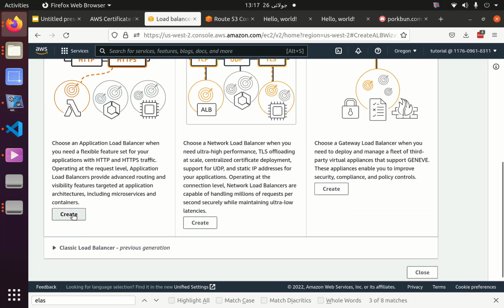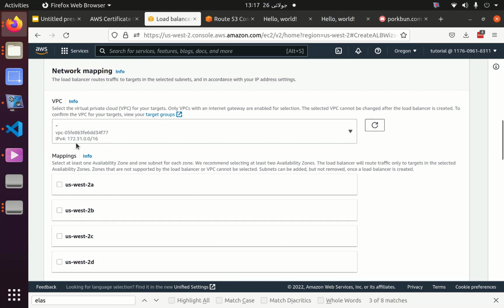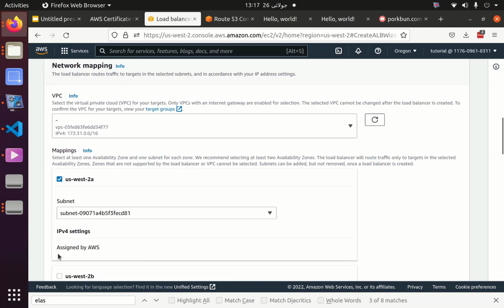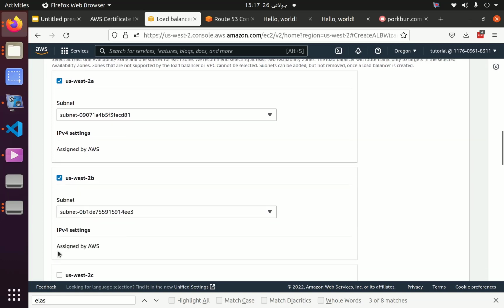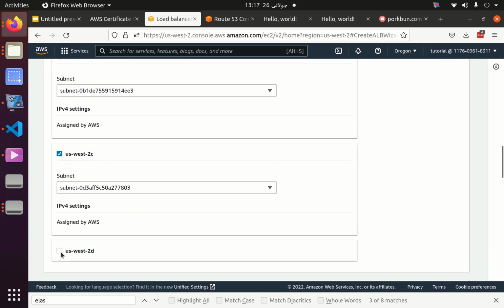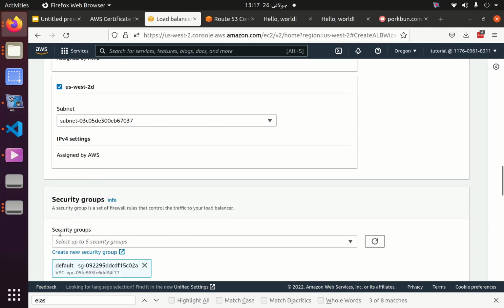I will click on create and then I will name my load balancer as my LB. Hyphens are allowed, and I have to choose 2 different AZ, that is zone basically. But I can choose more, so I'm going to choose all of the 6 or all of the 4 or all of the available ones.